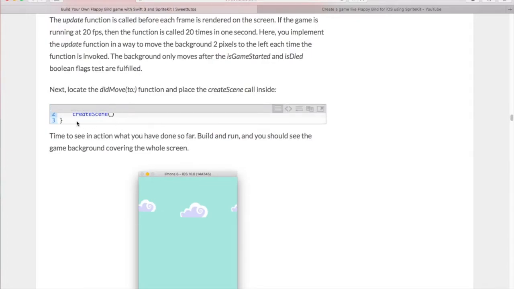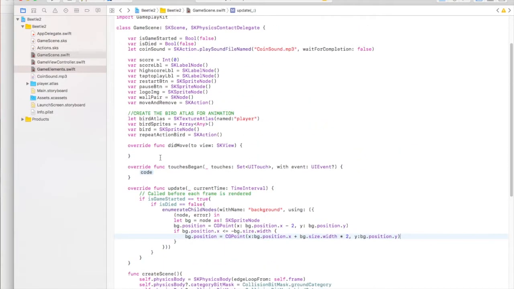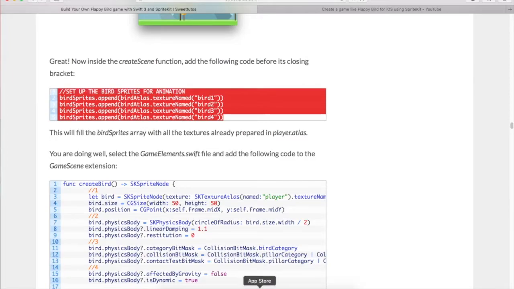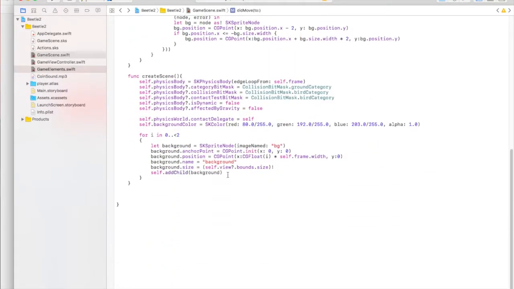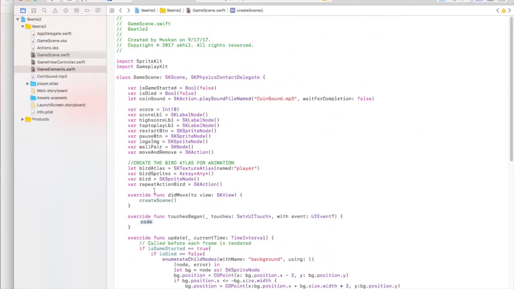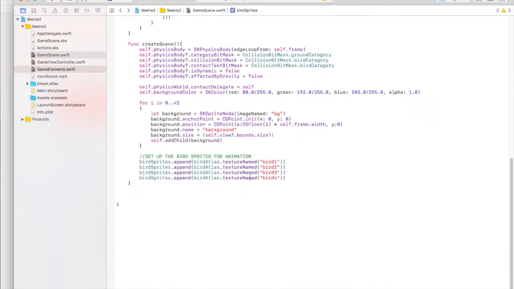Now moving on, we wanna call the create scene function in didMove to view. When we move to view, we wanna create the scene, and then let's see. We again go to the create scene function and paste this code inside of there. This we have created the bird sprite here, and this is just adding these textures to that array of the bird sprite, so that we can loop through each of these elements, and it will seem like the bird is flying.